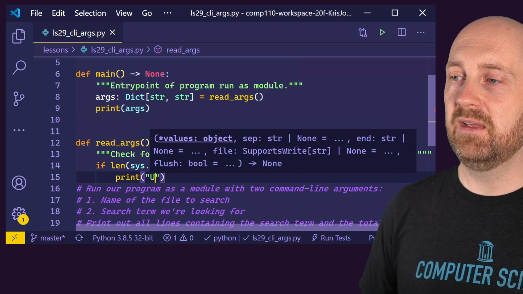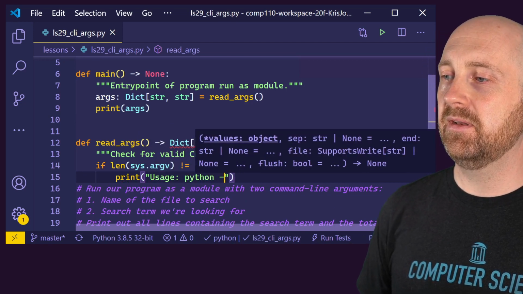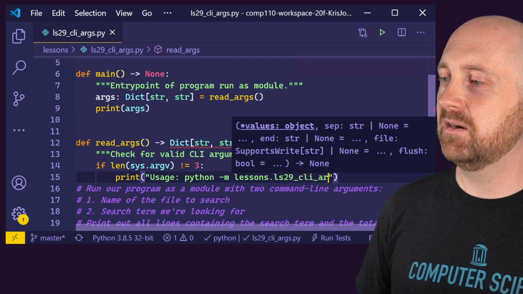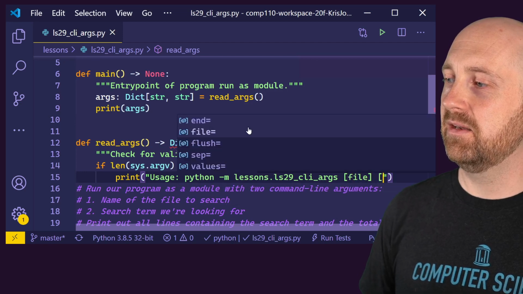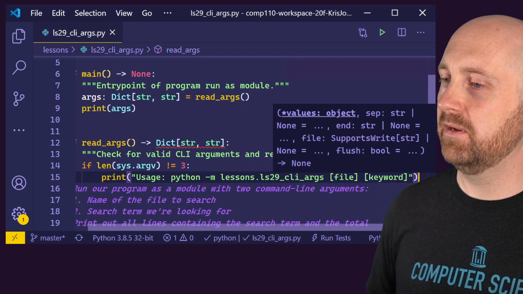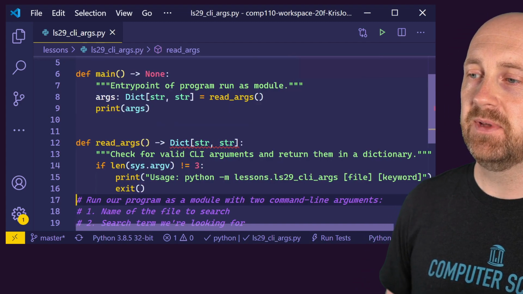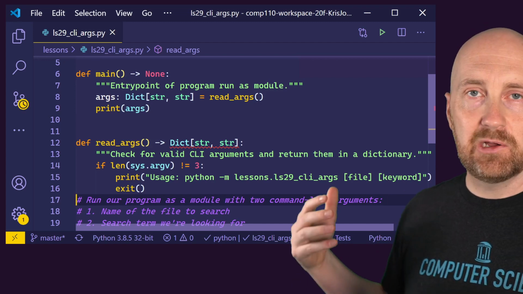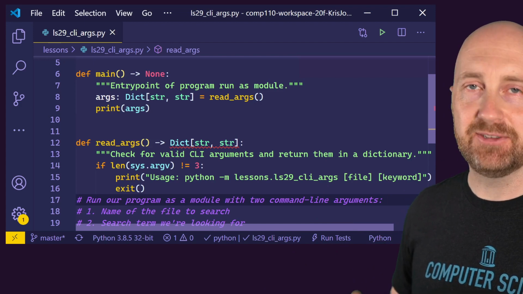is print a message that says usage and python -m lessons.ls29 CLI args, and we'll do file and keyword, right? And then what we're going to do is exit our program. So the exit function is a built-in to Python, and what it will do is quit your program at that point and exit so that nothing else happens.